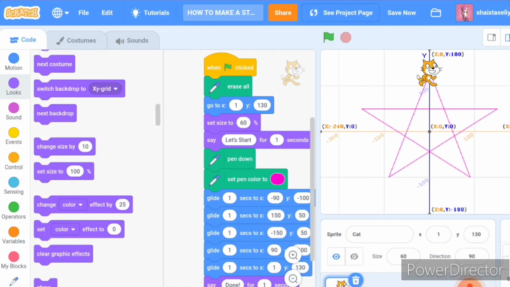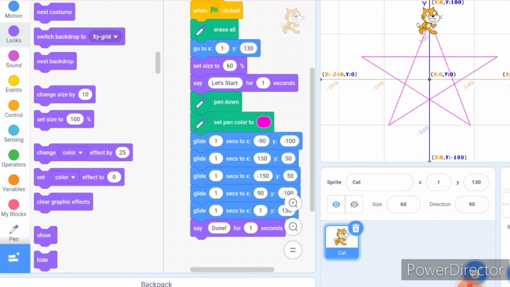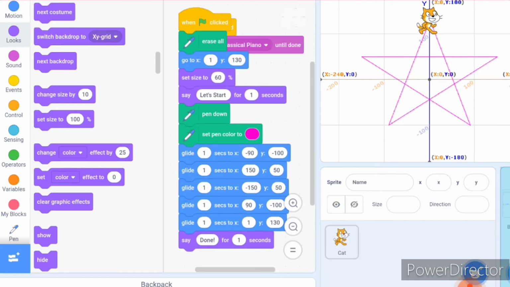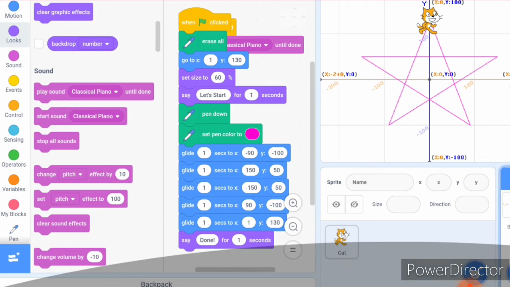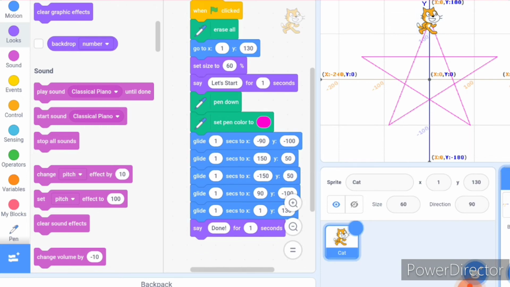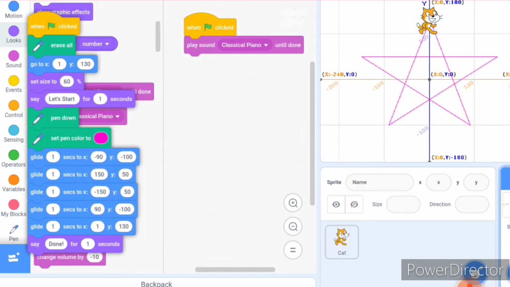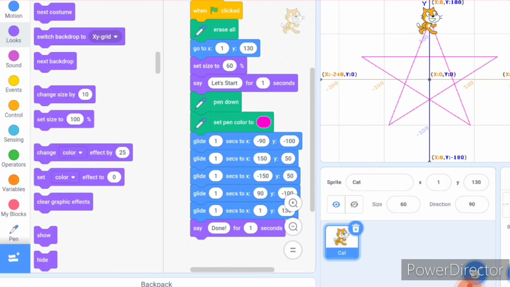Done. Now see the code of the sprite. I have taken this sprite, the cat, and the backdrop is XY grid. I took this backdrop because the star will be in the center. You can take any backdrop as you want. And the code for the backdrop is this. The sound is there. And for the cat, this is the simple code. We are gonna use the event block, pen blocks, motion block, looks block, and also different blocks.